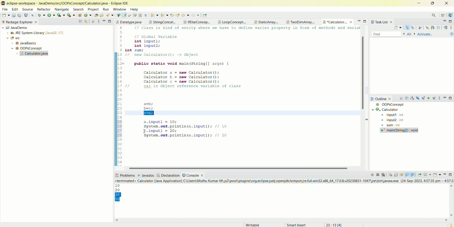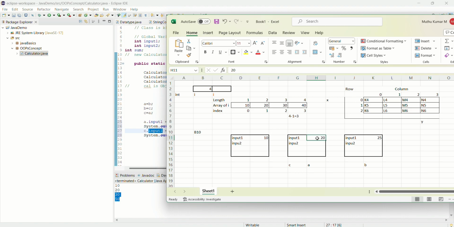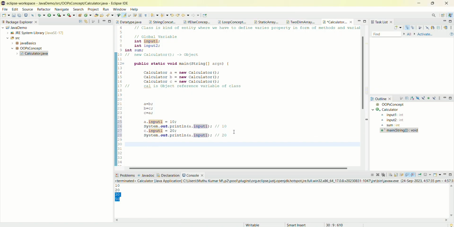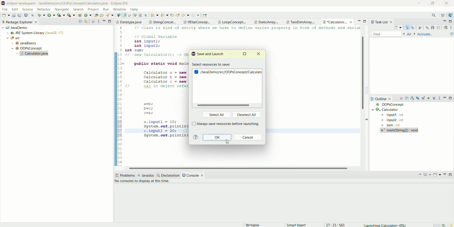So if I initialize C after this line, then for both A and C objects, their input 1 is 20. Now this input 1 is 20. Previously it was 10. Now after C dot input 1, it has changed to 20. So A dot input 1 equals 20, and C dot input 1 is also 20. So let's print this, then you will get to know.